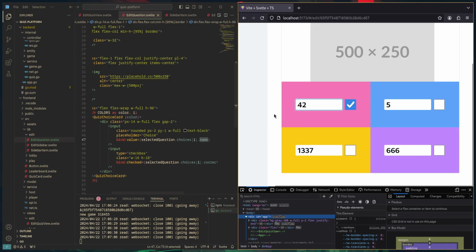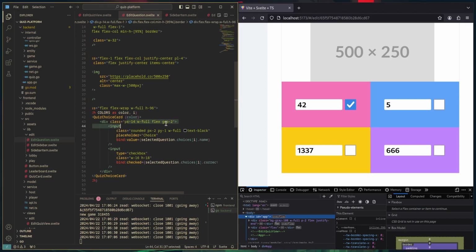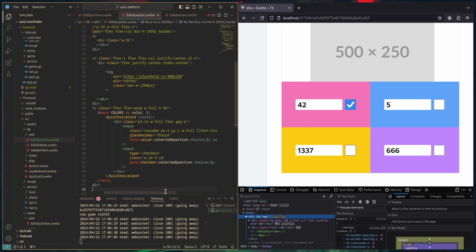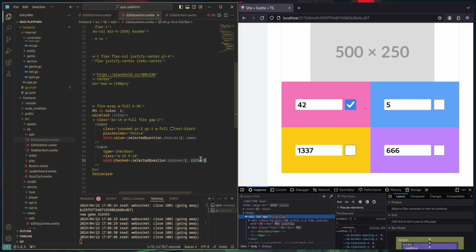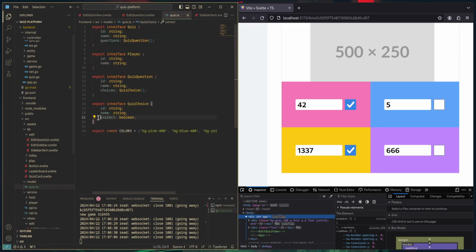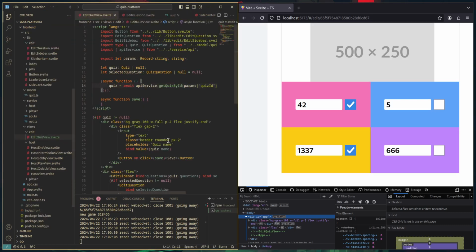And then after that, since this is in a flex container, I added a checkbox next to it where we bind the checked attribute. So it will also change in the quiz object. Whenever I press this correct boolean here, our correct property of this object will be updated.